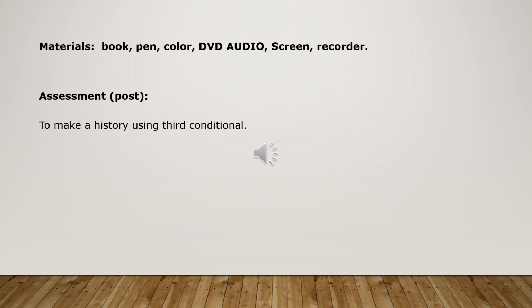And finally, the materials that we are going to use are book, pen, DVD, audio, screen, and recorder. And for the assessment, the students have to make a story using third conditional.